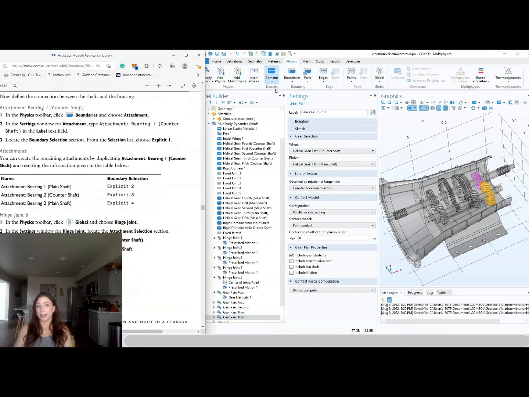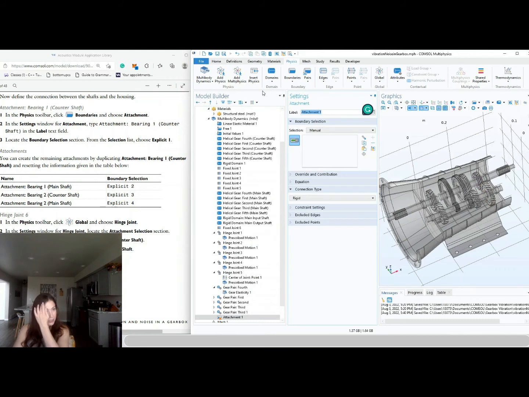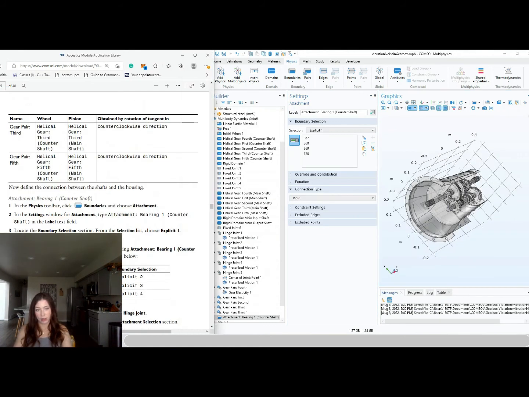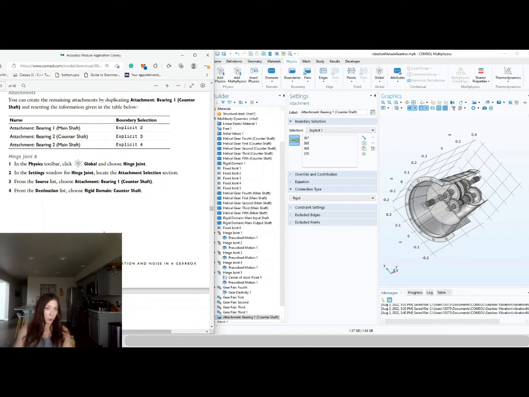In the physics toolbar, click boundaries and choose attachment. In the settings window for attachment, we're going to label this attachment bearing 1, counter shaft. And then for the boundary selection, we're going to choose Explicit 1. Alright, and for the remaining attachments, we're going to just duplicate attachment bearing 1 and reset the information given in the table below.